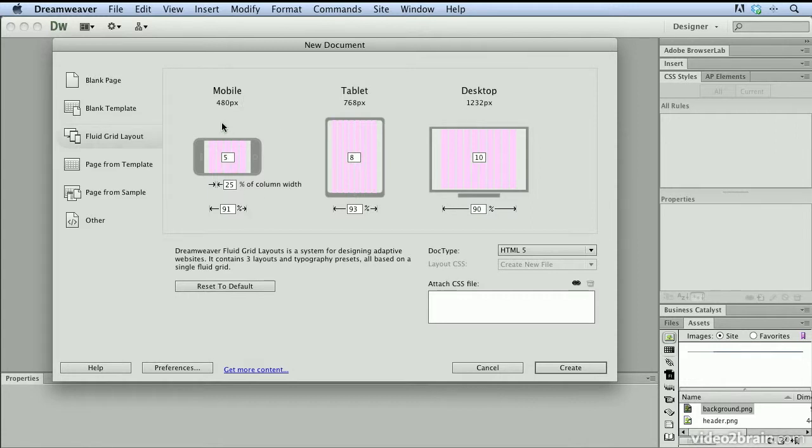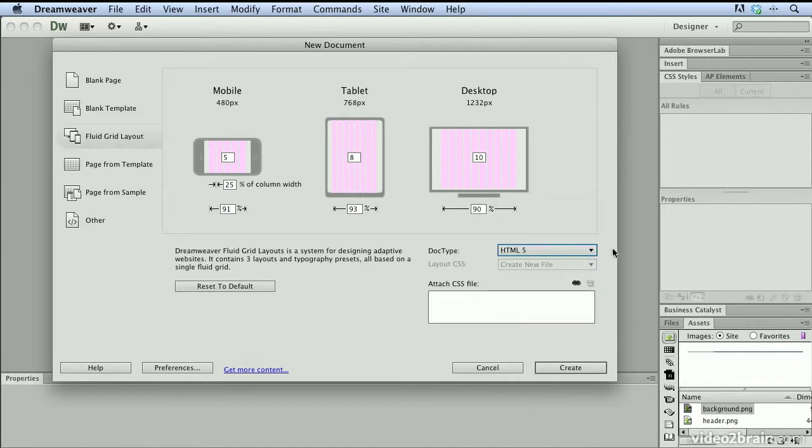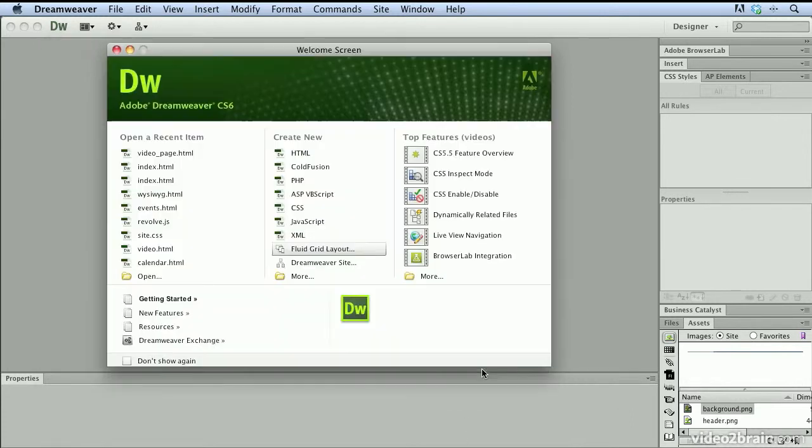You can see it helps me to create adaptive layouts for mobile, tablet, and desktop content, and each one of these can be customized to suit your needs. You'll notice that by default, our adaptive layout is set to HTML5, which, as you can see, Dreamweaver CS6 now supports. I'm going to go ahead and click the Cancel button.